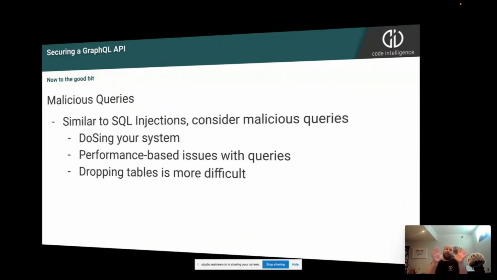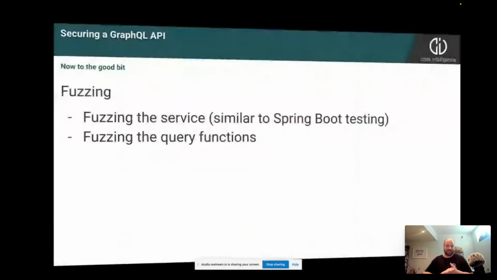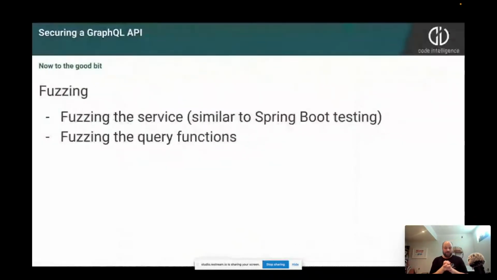And last and far from least is fuzzing. So there are two ways to think about fuzzing. Fuzzing a GraphQL API is similar to a REST API, but you can fuzz the service. You can set up a GraphQL service and hit that endpoint with a fuzzed query. Maybe some fields are fuzzed, or maybe you have some kind of fuzzed structure, generated somehow.